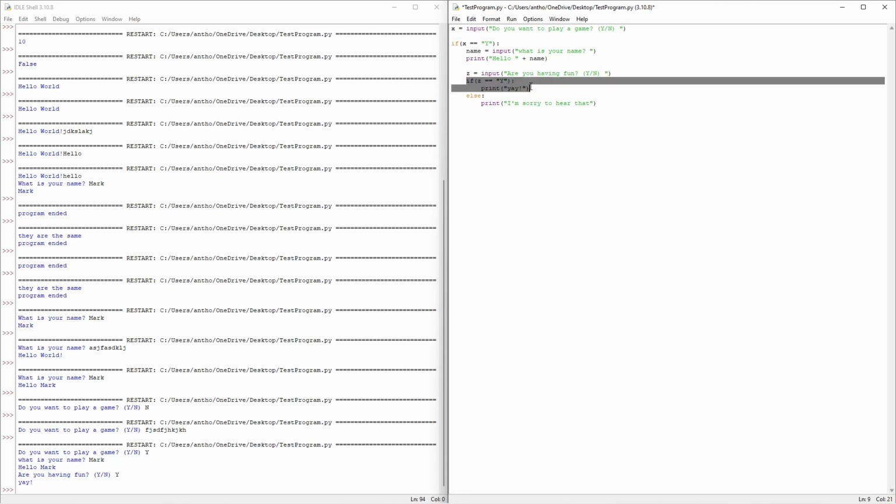You can go if into if into if into if into if. You can nest as many ifs as you want, and the list goes on in the possibilities of how far you can go, and you can just ask question on question on question, and it can all lead to different places and branching paths, right? If they say yes to are they having fun, you can have a whole series of questions in there. If they said no to that, you can have a whole different branching path.